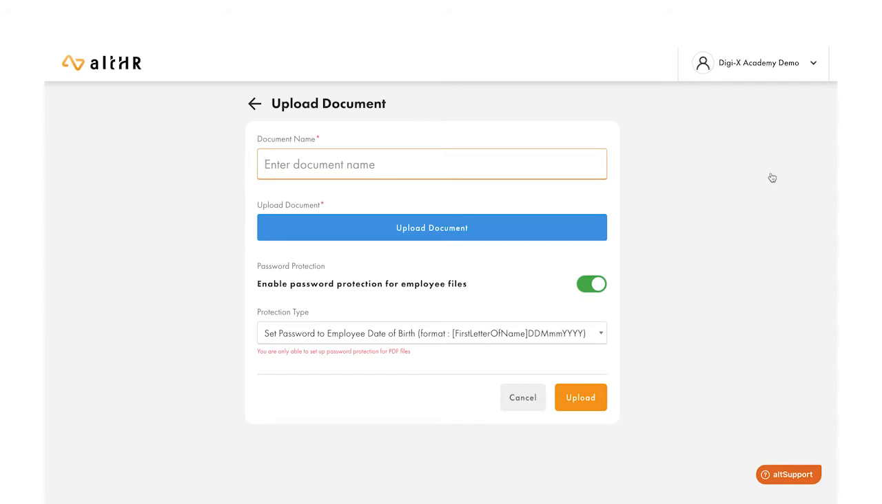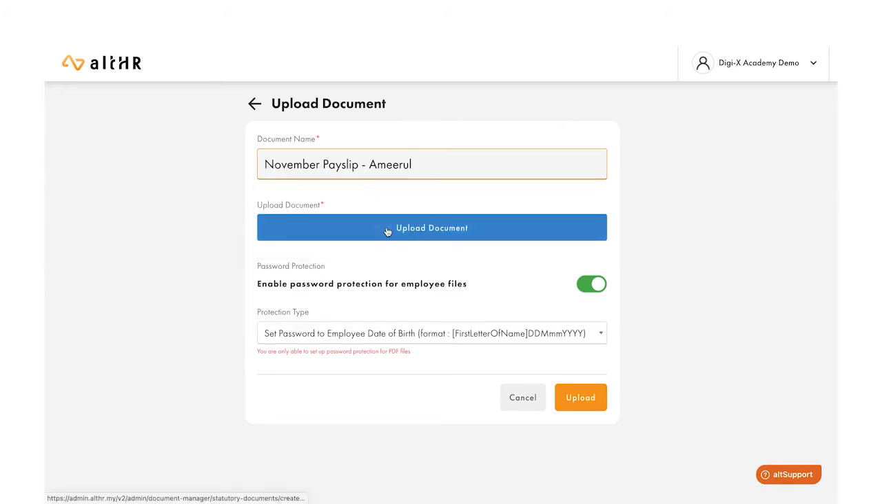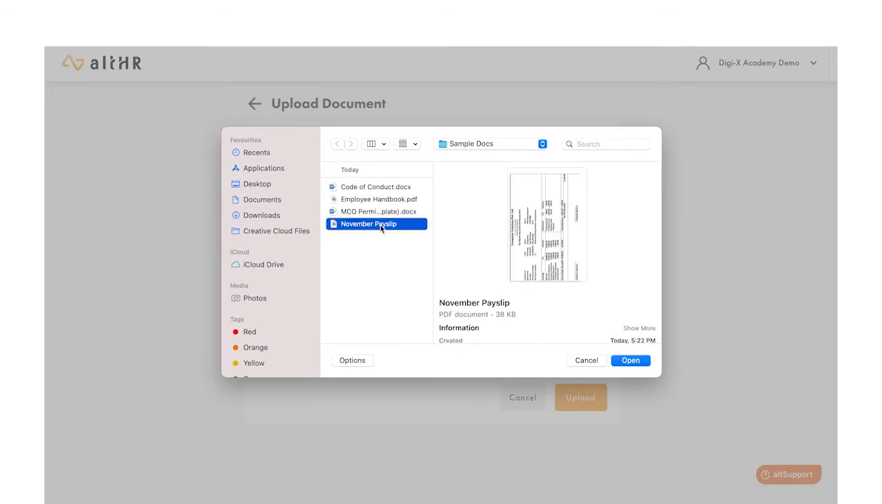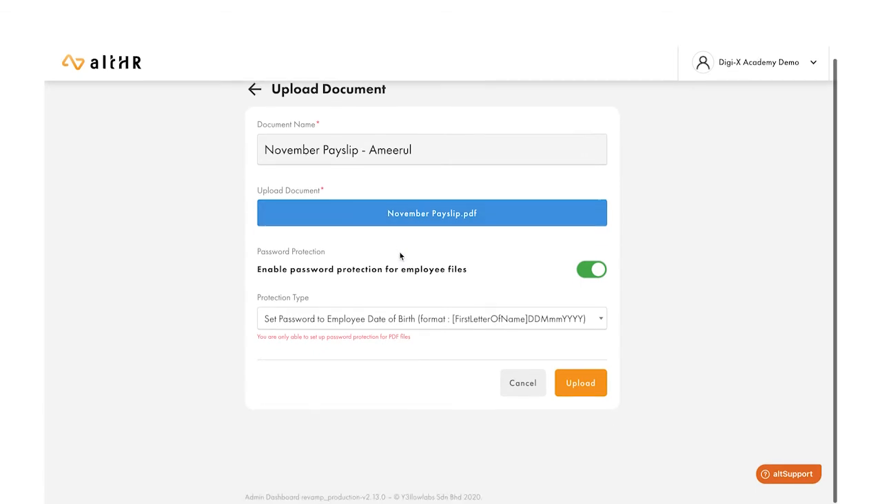For the purposes of this example, we're going to upload this person's November payslip. So I'm going to just put November payslip Amiru here, and I will click upload document next, and then I will choose the payslip in my computer and upload it right here.